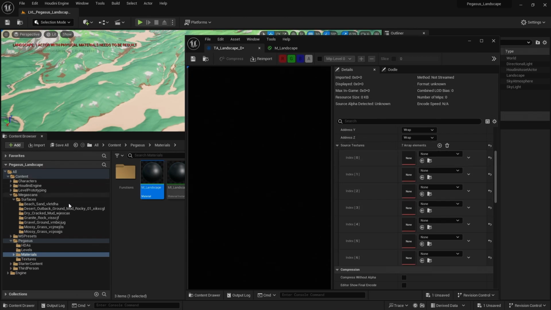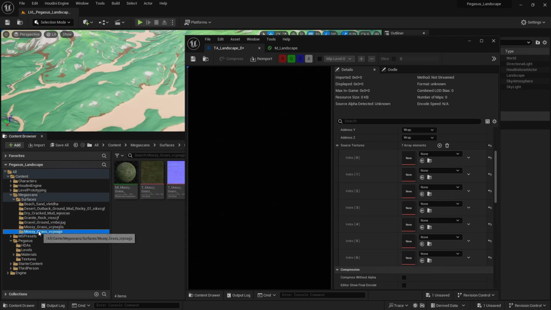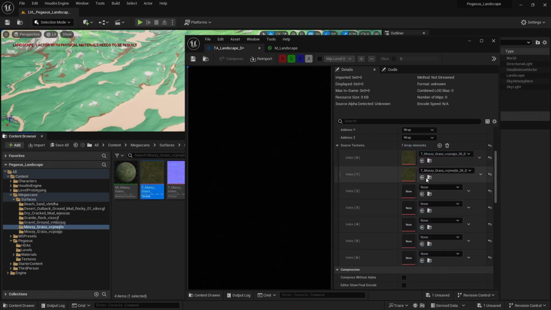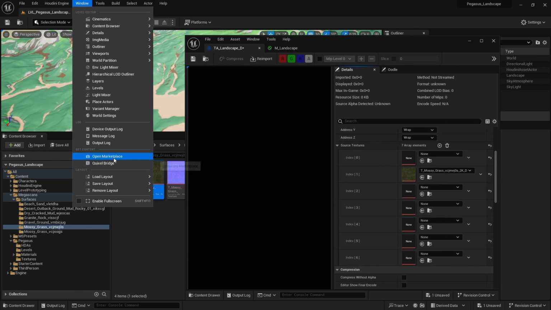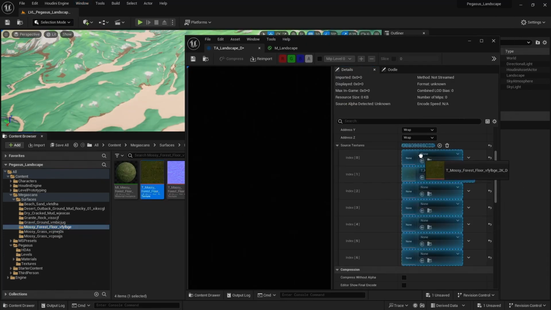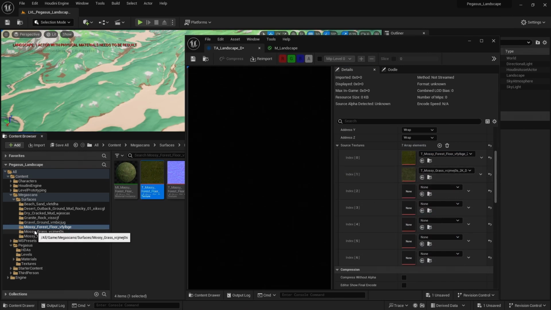So first of all, we want the base, which will be one of these moss textures. So let's add that to index 0. And then this other grass here to the second one. Actually, let's find a different grass texture. Those look a bit too similar. Let's add this grass here. Mossy forest floor. There we go, so they're slightly more distinct.